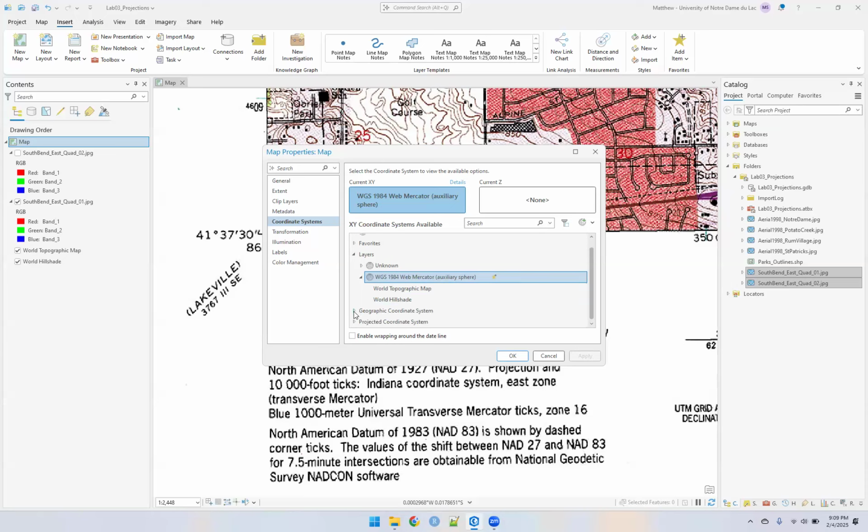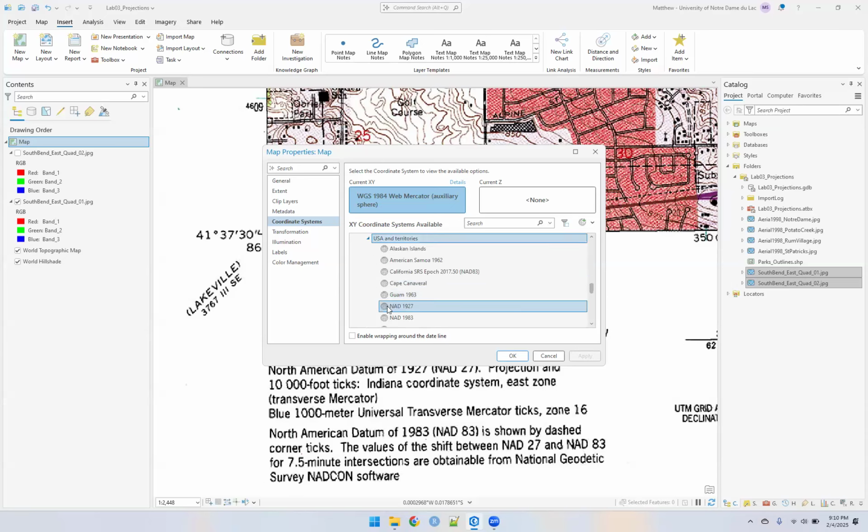We're going to go through geographic coordinate systems, North America, US and territories, and then NAD 1927. Because this is a geographic coordinate system, it doesn't tell you a projection. It's just latitude and longitude. So we're going to do that one, and then we're going to hit OK.